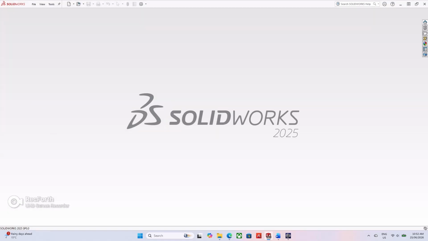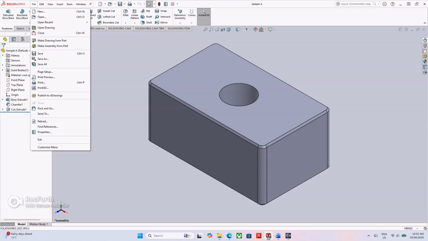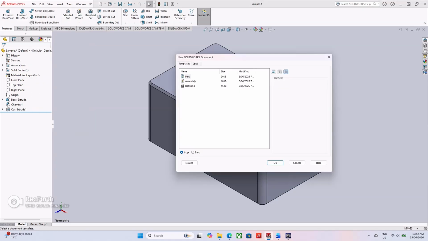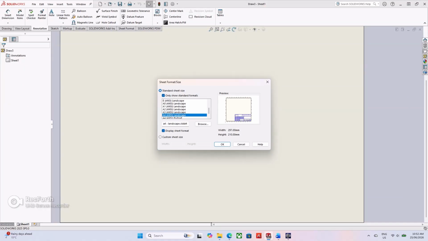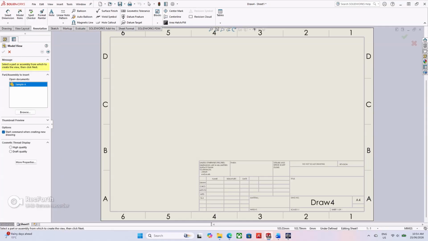Then, I will select the file named Sample and double-click it to open the model. Next, I will click the File tab and select New. In the SolidWorks document window, I will choose the drawing template and click OK to create a new drawing document. When a sheet format/size dialog box appears, select the sheet format and size that best suits your project requirements. For this tutorial, I will select the A4 sheet size.